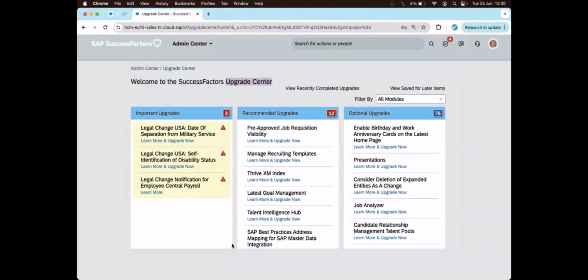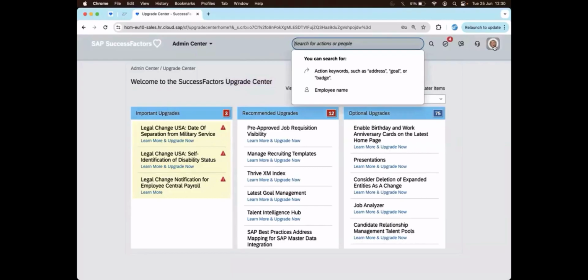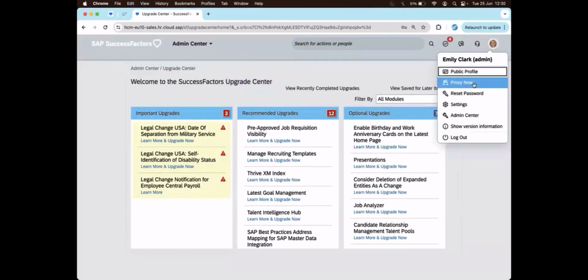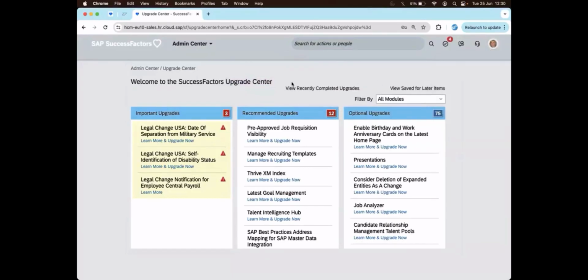Sounds good. So this is our discussion for today, which is about the implementation methodology, important websites, how you look at your own profile or others' profiles by searching, how you proxy into others' accounts, and finally the upgrade center. These are all the things for today.